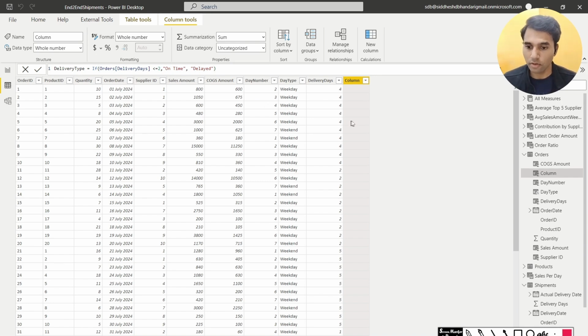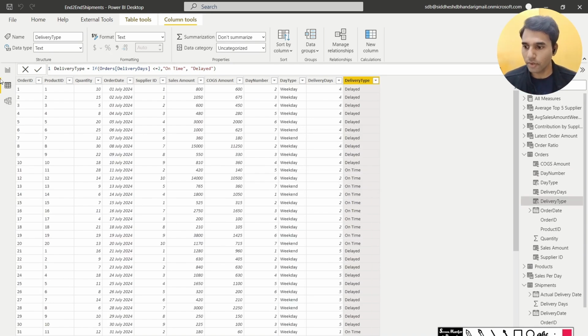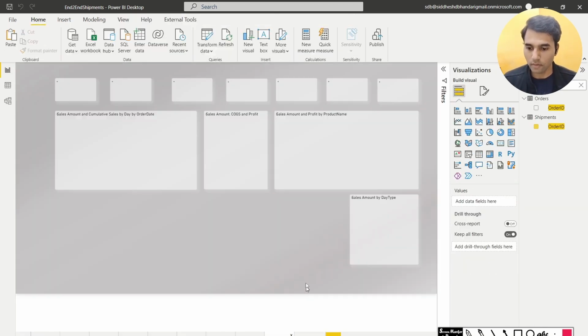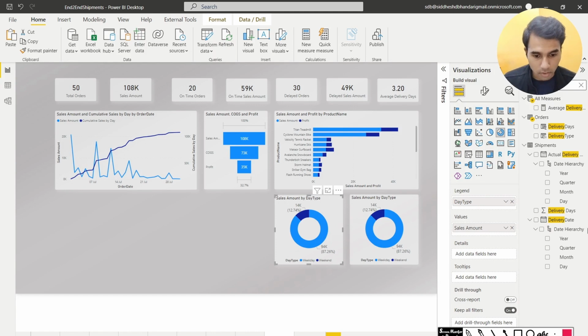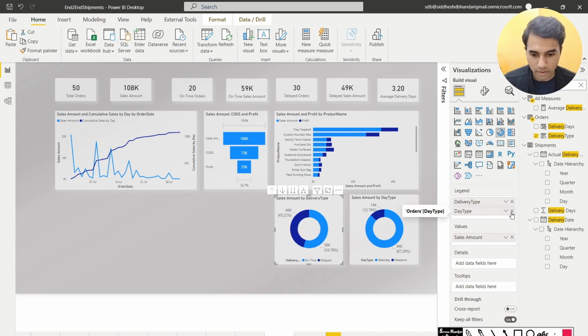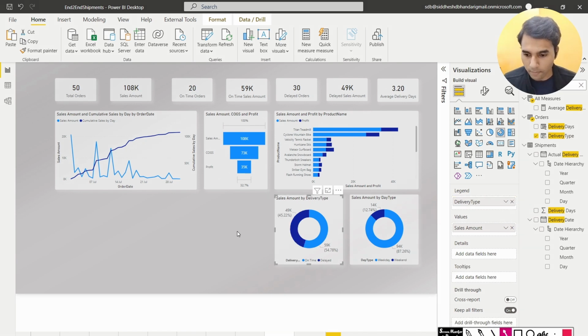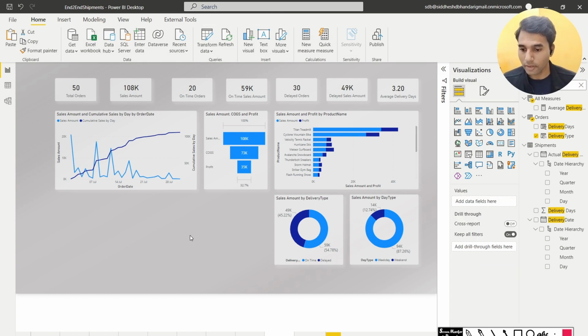And I hit enter. So now this will provide me a legend or a filter for the other donut chart. So now if I copy and paste this donut chart here, I will simply pull out the delivery type from my orders table and place it in case of the day type. So now you can see that the sales amount by delivery type is showing me that the 49,000 sales amount corresponds to the delayed sales amount, which I can verify from this card. And 59,000 is the sales amount corresponding to the on-time sales, which I can verify from this card. So now that part is done.